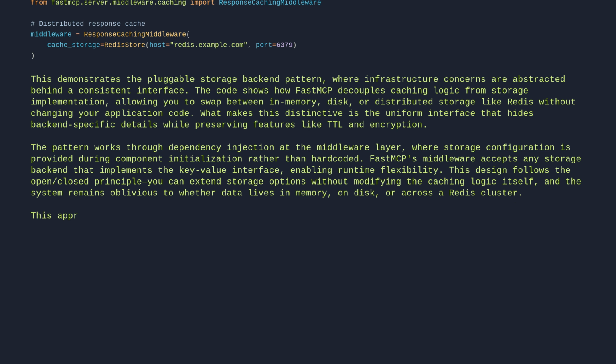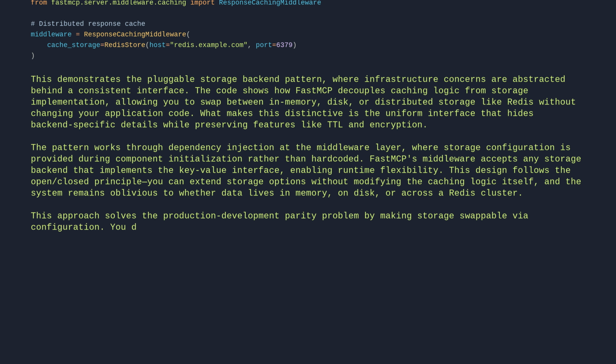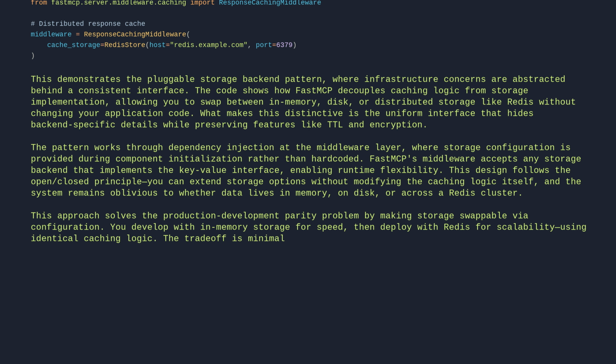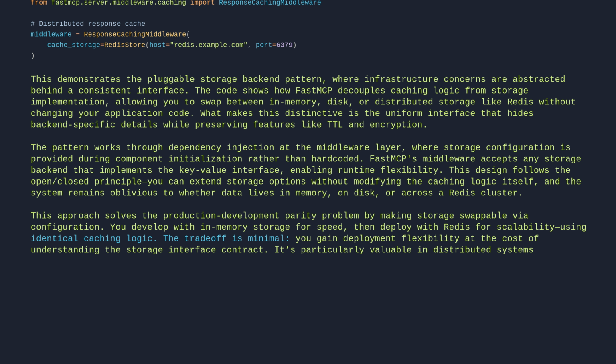This approach solves the production development parity problem by making storage swappable via configuration. You develop with in-memory storage for speed, then deploy with Redis for scalability, using identical caching logic. The trade-off is minimal. You gain deployment flexibility at the cost of understanding the storage interface contract. It's particularly valuable in distributed systems where caching, session storage, or OAuth tokens must be shared across multiple server instances.